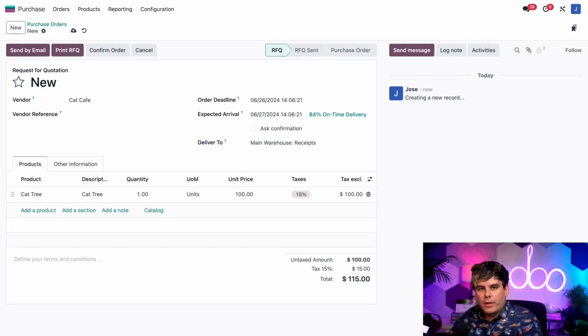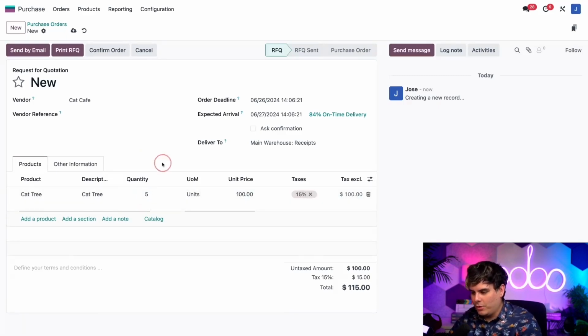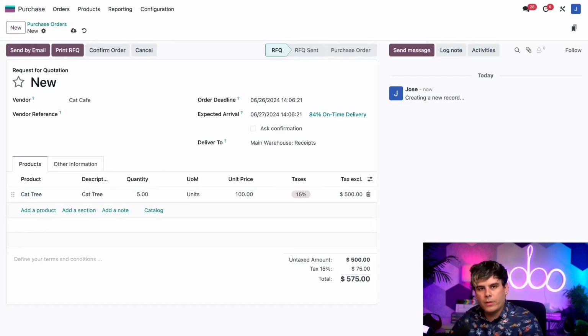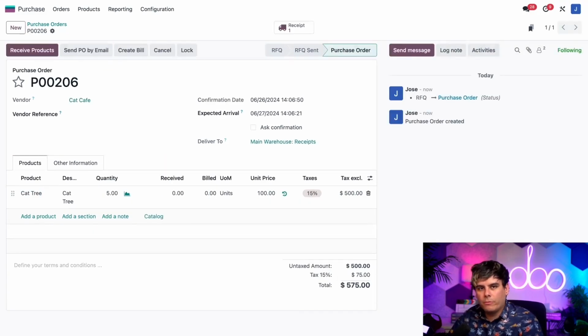So inside of our products tab, everything has been selected and we are ready to move on now. I also want to enter a different quantity now that I've said that. We're going to go with 5 just because I want to show multiples. Now I just need to click confirm order up here at the top and we're done. We've confirmed our purchase order.